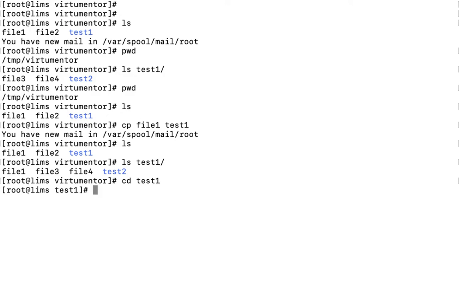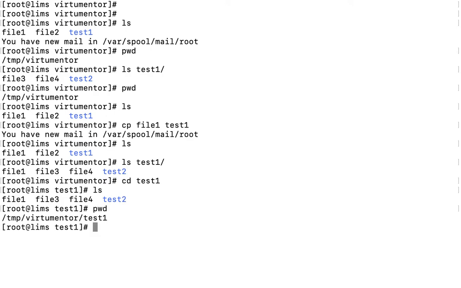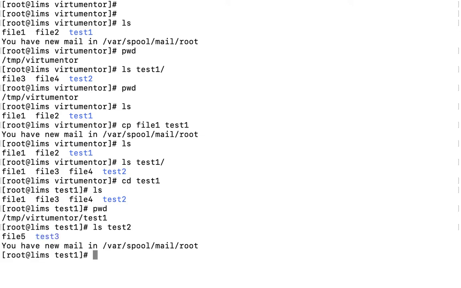Now we can also copy multiple files at a time to the destination. At that time, we have file1, 3 and 4 in the test1 directory that we will copy to the test2 directory. We'll see what files are available in the test2 directory. In the test2 directory we have only one file, named file5. So to copy multiple files from one location to another location, we just need to do cp and the file names separated by spaces.